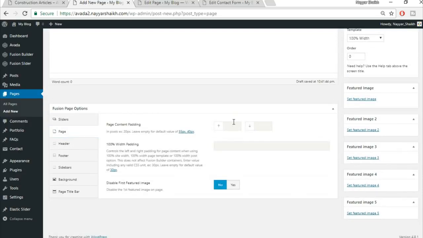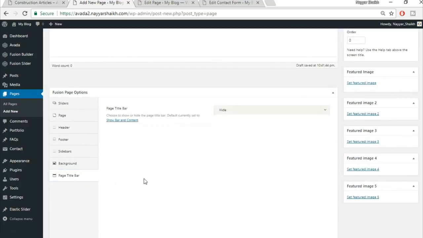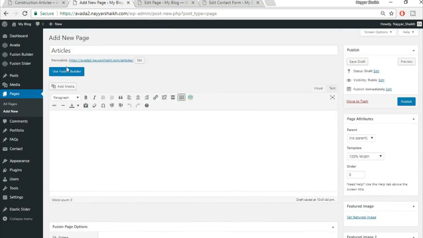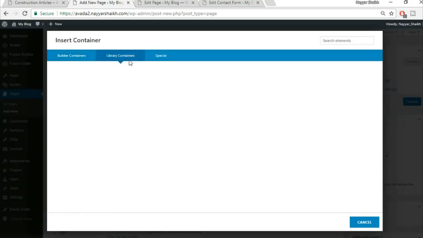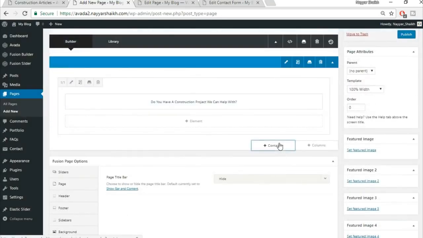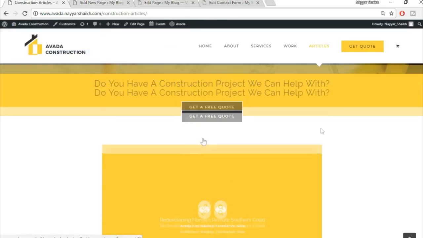No page padding top or bottom, we don't want the title bar, so just hide that. Fusion builder on, container from library container, top one, fine. Then again container, library container, top two. Now let's add this blog.